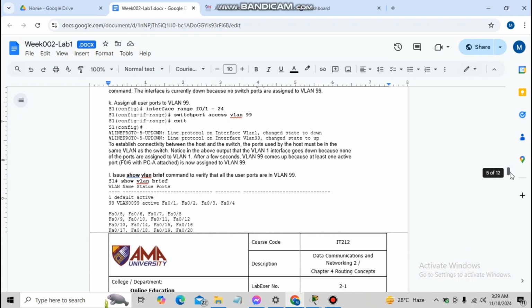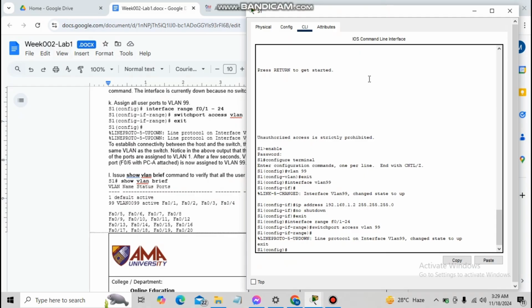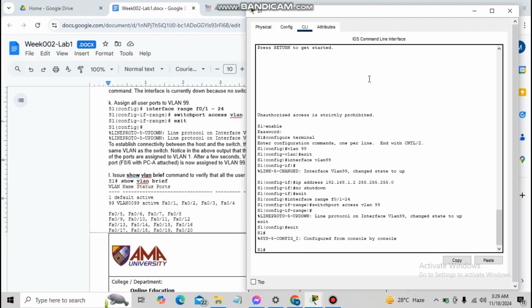All right. So let us check to see if they are actually assigned to VLAN 99. That is the next task stated in the module. So we will try to confirm if it is indeed assigned. But first, let us exit configuration mode.